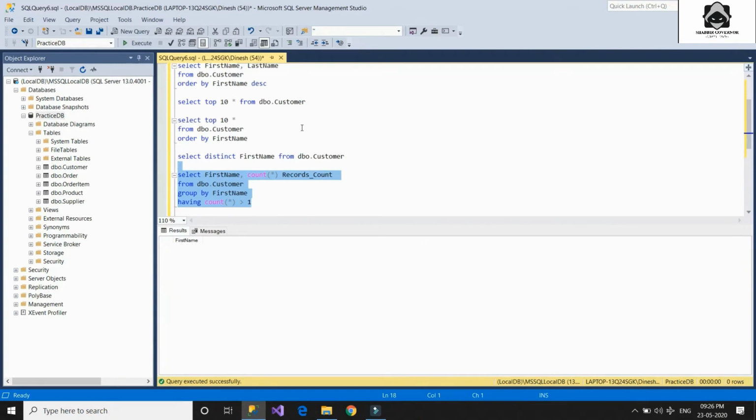So let's run this query. So here we get all the first names which have record counts in the table which is obviously greater than 1. So Carlos, Elizabeth, Maria, Paolo and Yoshi have multiple records present in the table.